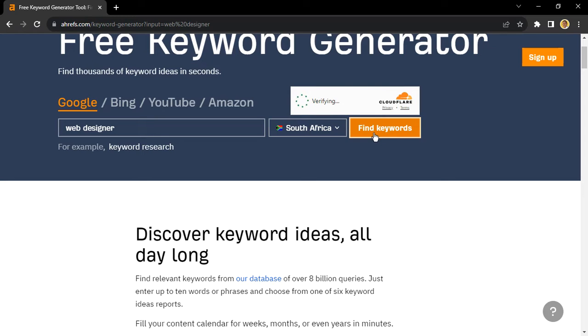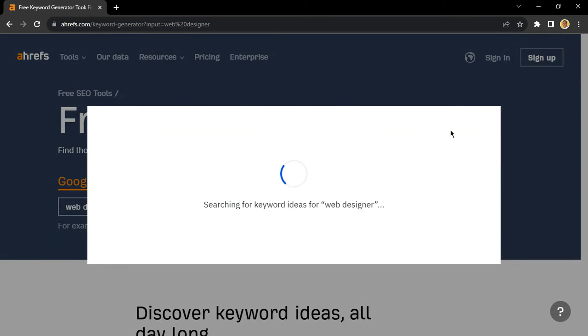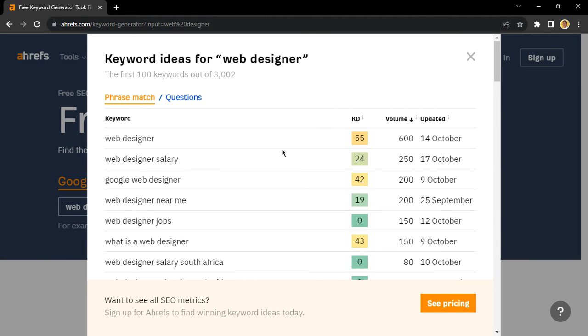Then Ahrefs is going to do all the hard work for us, and we just want to verify we're human, because we are. Okay, so here is another sheet. What you're looking at right here is a search out of 100 and out of 3,100 keywords that you see here. Right after that it's phrase match. So our first example here is the keyword that we initially used when we were searching for keywords, so it's web designer, and right here this is called keyword difficulty.